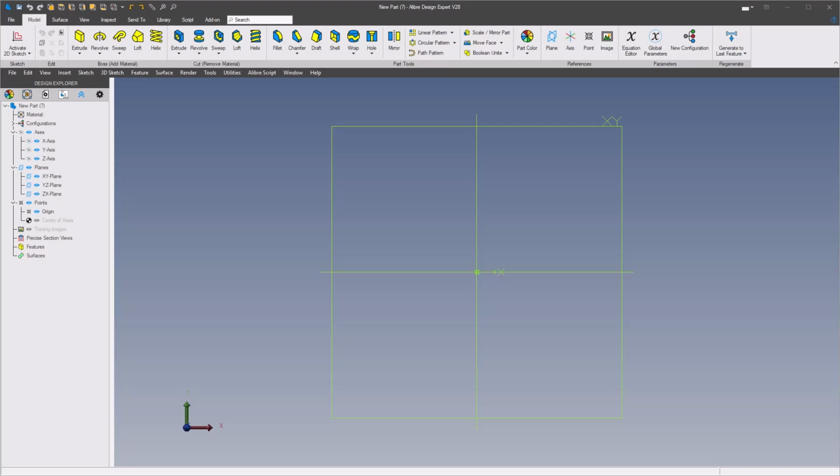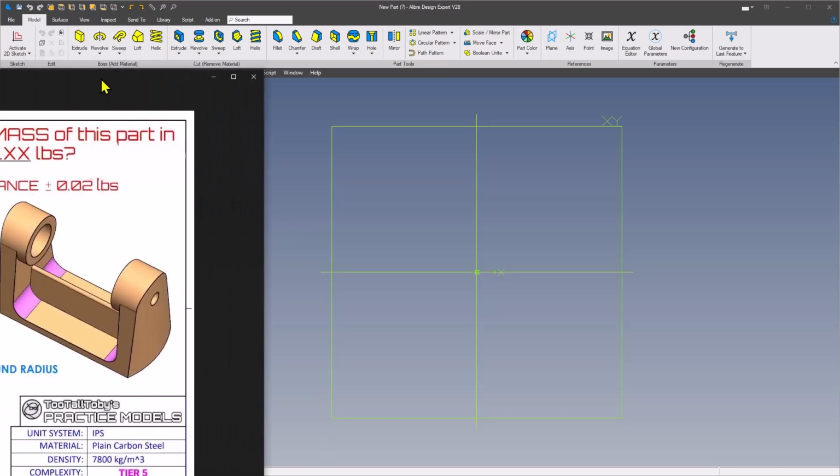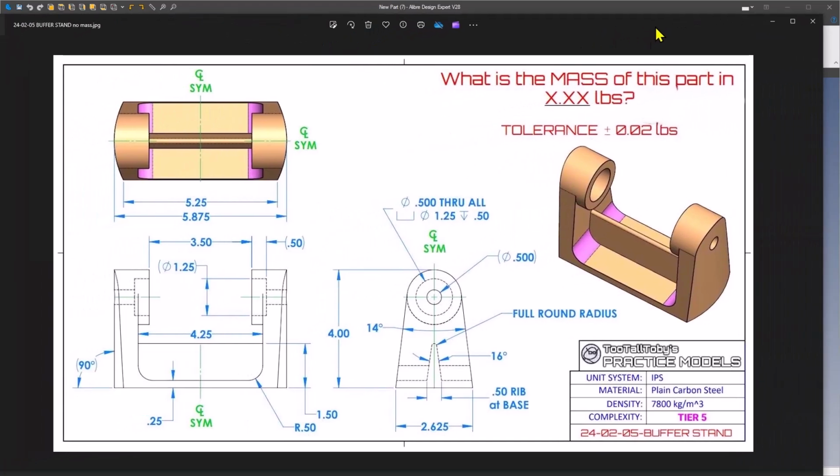Okay, welcome to another Too Tall Toby drawing in Alibre. This actually is a drawing from his practice models. So I'm going to go through the process that I would use to create this model, but I'm not going to give anybody the mass on this. I'll leave that up to you when you go in to do your practice models to see how well you do and if you hit the mark on it according to what's listed or what's recorded on the drawings in the practice models.